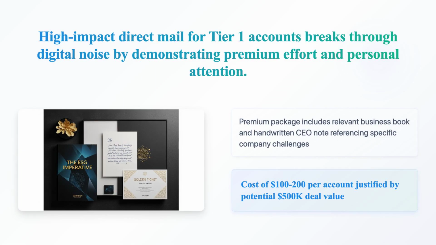For your highest value, Tier 1 accounts, break through digital noise with high impact direct mail. Here's a proven play for targeting a Fortune 500 CFO. Create a premium package containing a relevant business book, perhaps The ESG Imperative or Climate Risk and Financial Strategy, along with a handwritten note from your CEO.